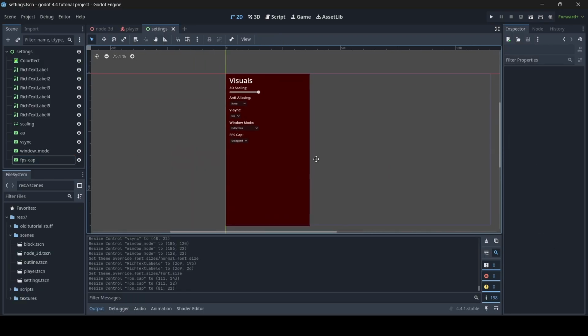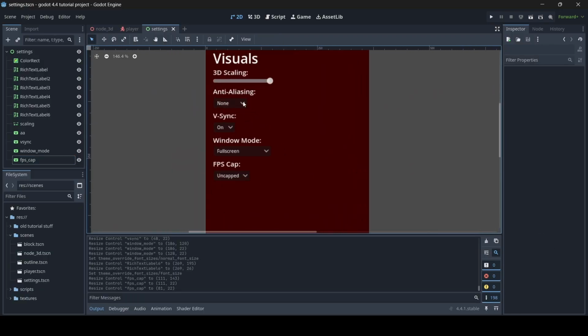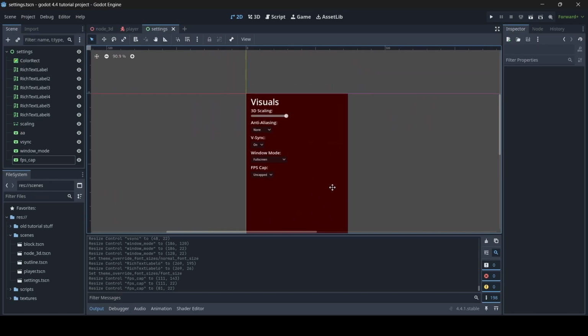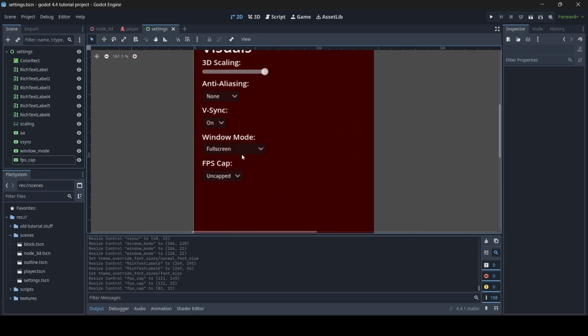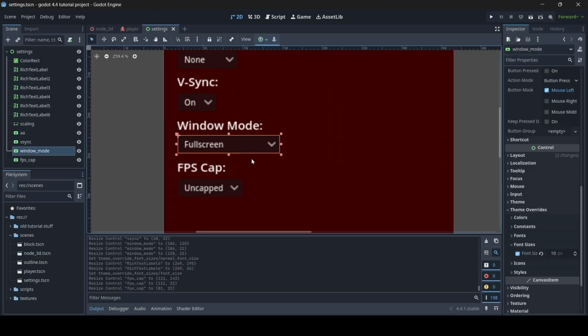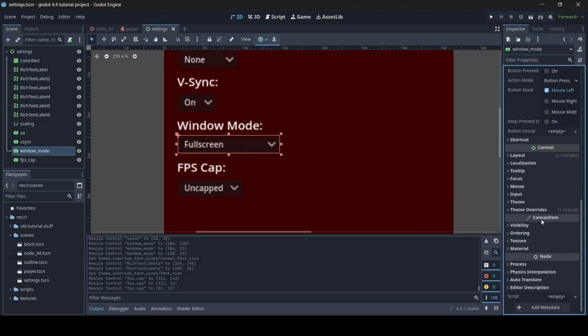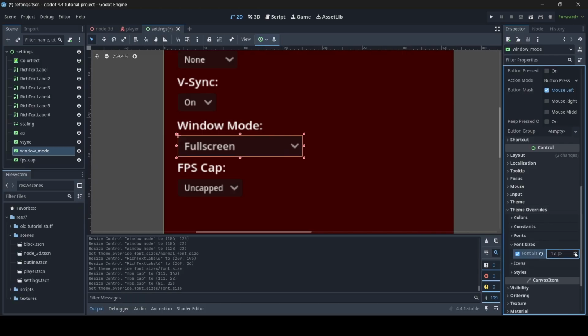Alright, so I've just scaled down everything. I've scaled down the text and the option buttons just to make some more room on our settings menu here. By the way, in case I didn't show how to change the font size of option buttons earlier, you can just go down into the theme overrides, just like with regular text, go down to the font size, and then you can change the font size of your option button text here.